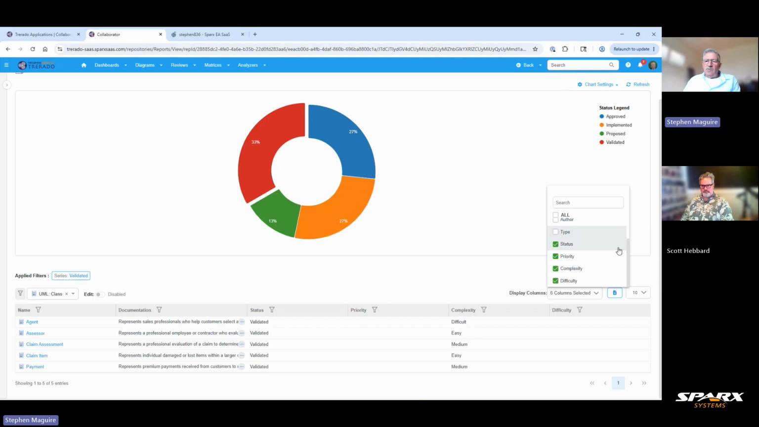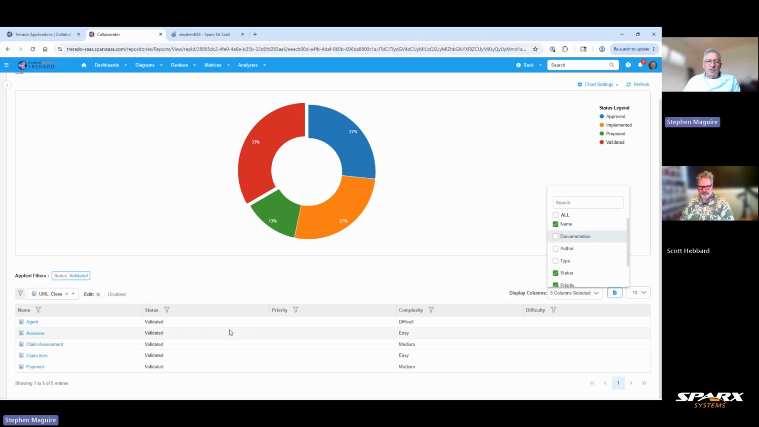And I can again turn other things off if I want to. Say, look, I don't want to look at the documentation at the moment. I just want to look at these. And of course I can move these columns along and make them a bit more compact as well.